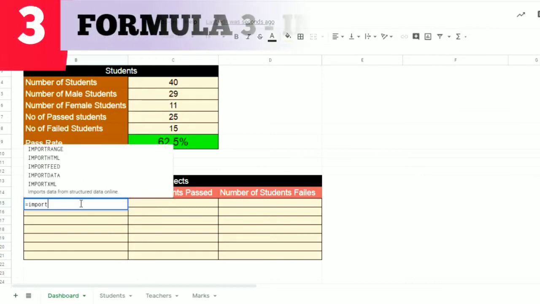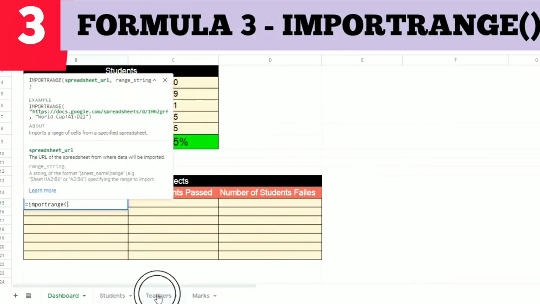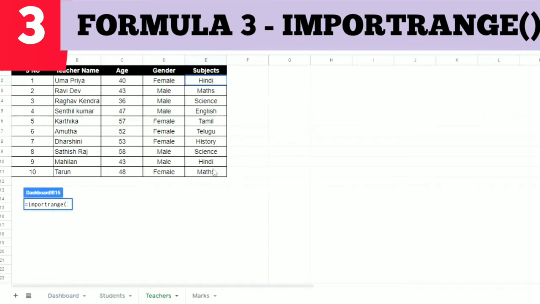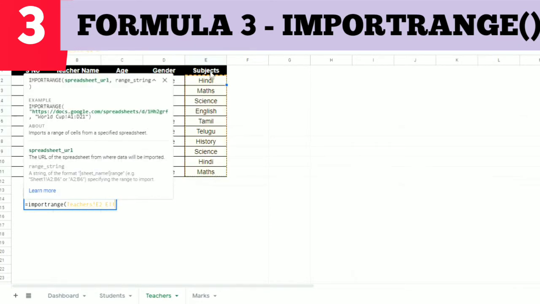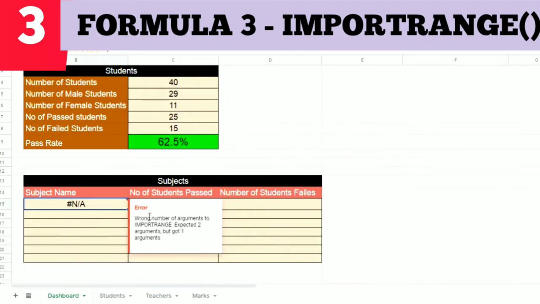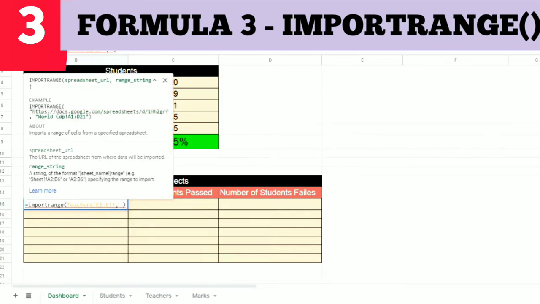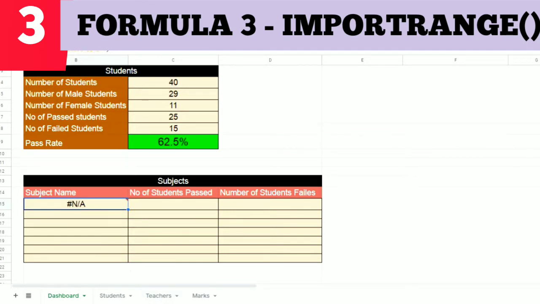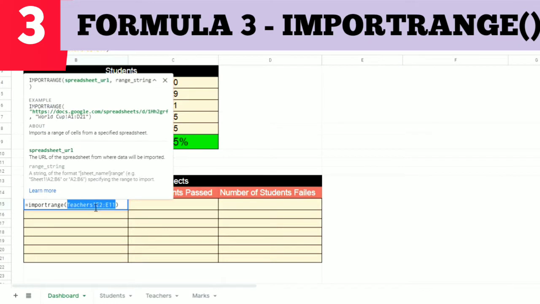Typing the formula, I'm not having any sheet called subject sheet. Here I have the subject and teachers columns, and I'm importing those. I'm getting an error: wrong number of arguments, expected 2. The reason is that it is asking for the URL, right? With IMPORTRANGE, if you want to import a range you must specify the URL. So this is the URL. First we need to specify the URL and then the teachers column.